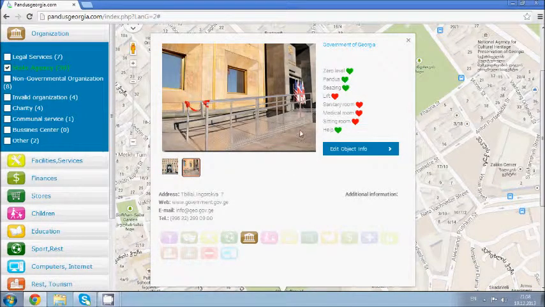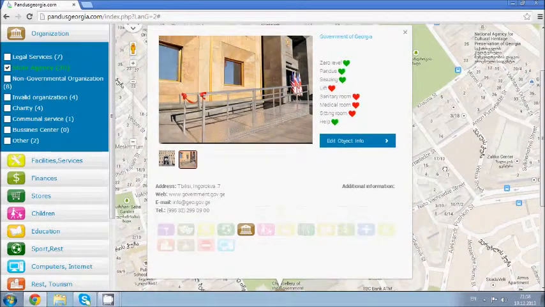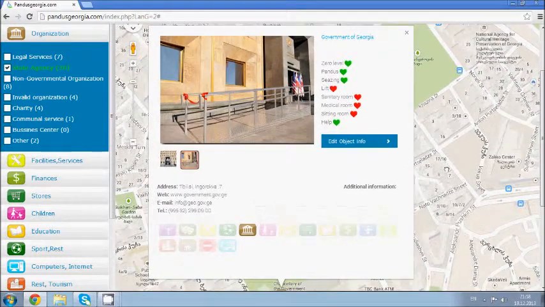Here's a picture of the pandus, how you can go to the entrance. We are given the address, web page, email address, and telephone, mobile, or city. Here is the category sign, in which category we can look at the subject, and additional information if we have any. If you are the owner of the object or a user of the object, you can add any information or edit changes to this information.